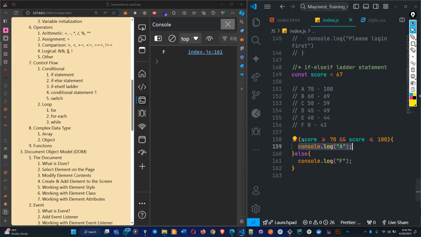But if it is not following any of these things here, then we console log out F, which is wrong, because the time you are going to get F is when your score is in between 0 and 43. So how do you deal with this other condition here? How do you test for another condition?